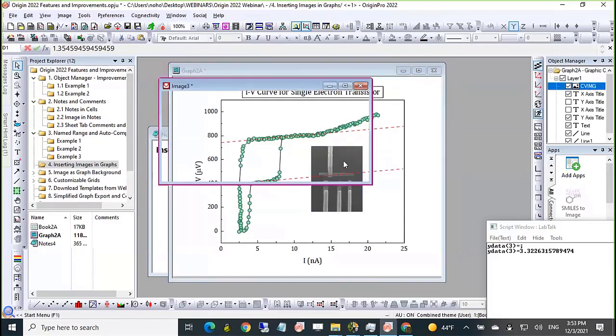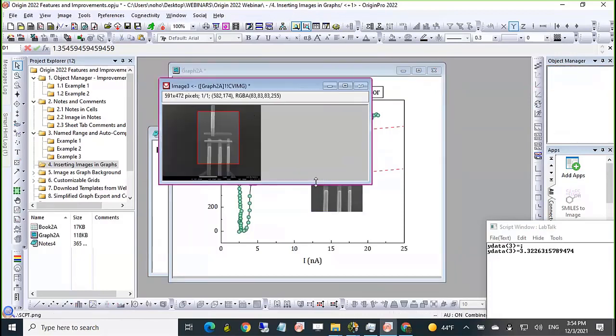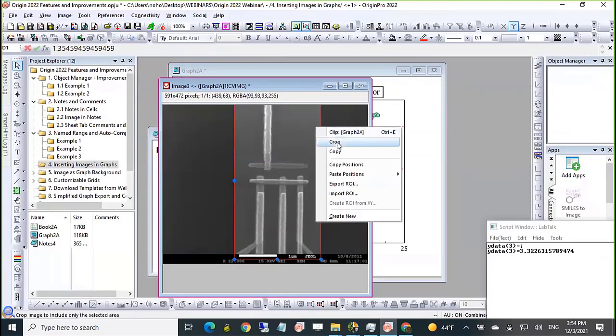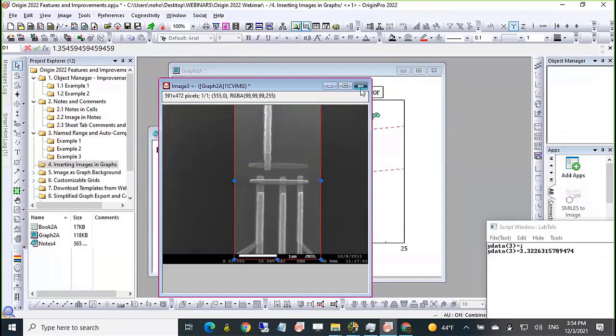I double click. I can open it again. I can make adjustments to my ROI. Maybe I wanted to capture also the scale marker here. Okay. And adjust it again. Right click, either clip or crop. Crop would remove what's outside of that window. Clip would simply clip it and keep the entire image.